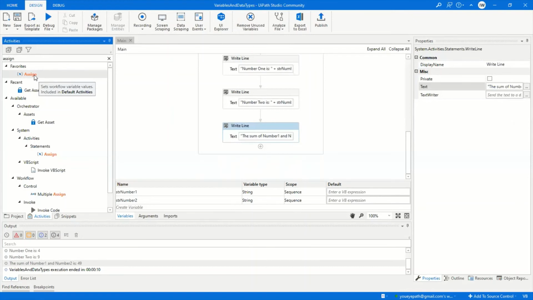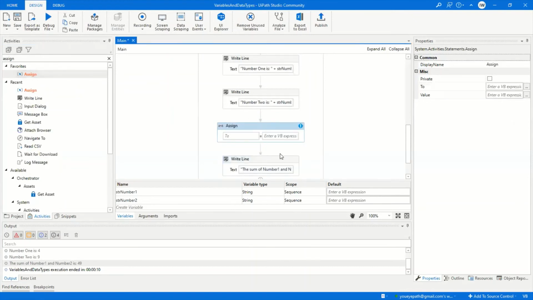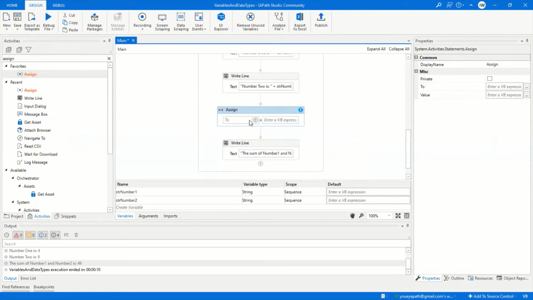So this assign activity, if I bring this in right above the write line, notice it's getting a little mad at me. I need the ability to add these two numbers together. Again, I'm kind of setting this up here. I just told everybody that we can't add strings. Well, we kind of can. There's ways of doing this, and I'm about to demonstrate that here.